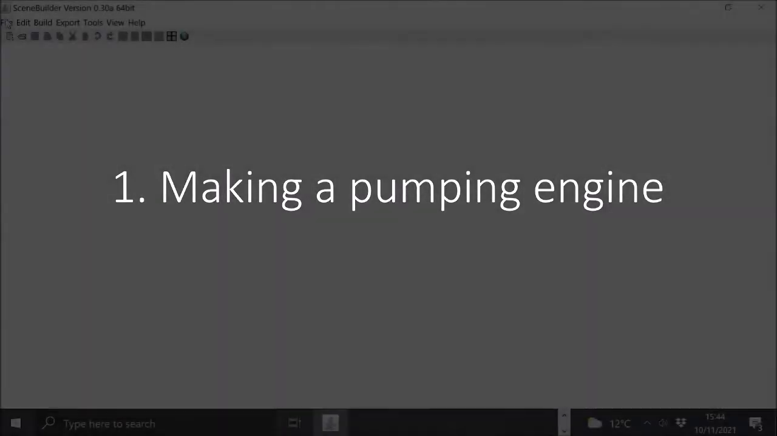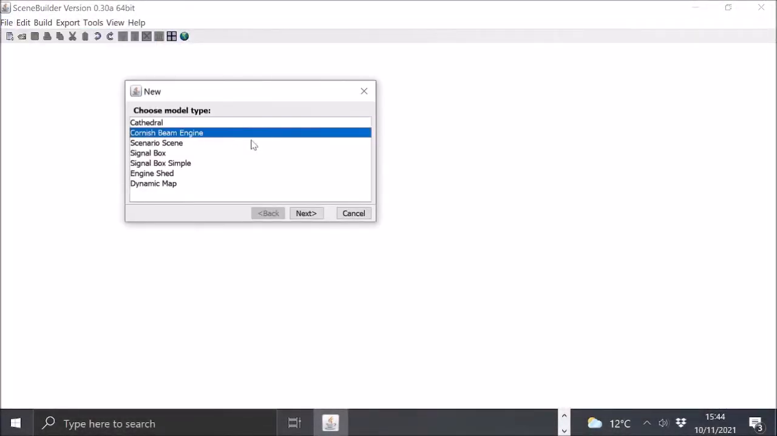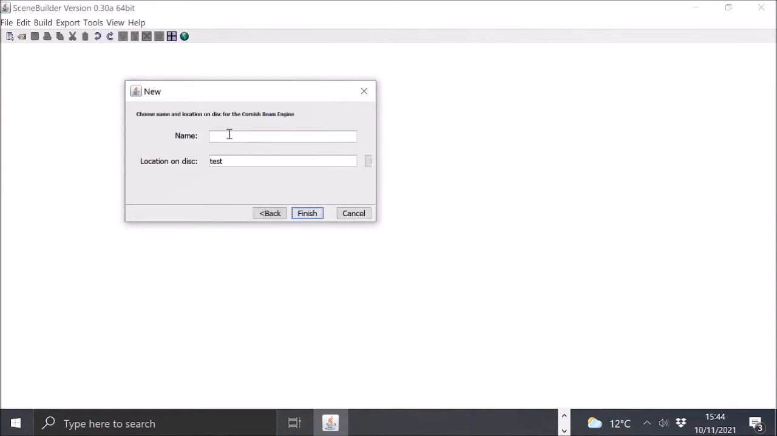We create a new model using the menu item File, New Thing. We select a Cornish beam engine. We give it a name. And here's the starting model.